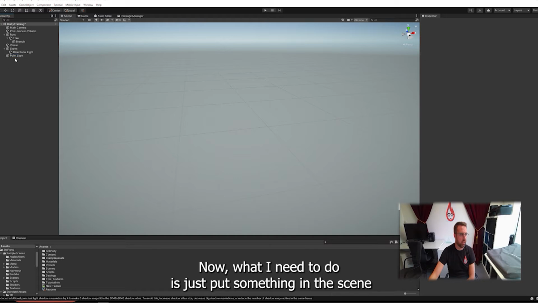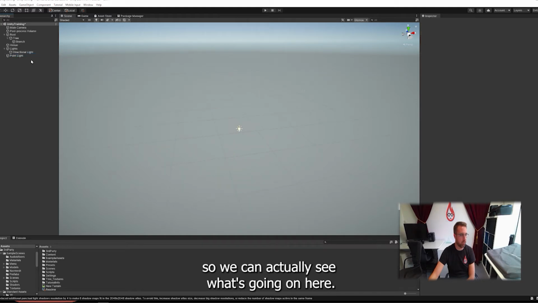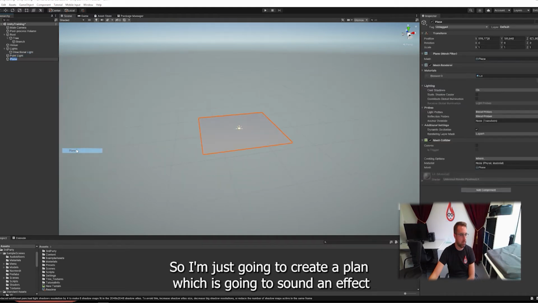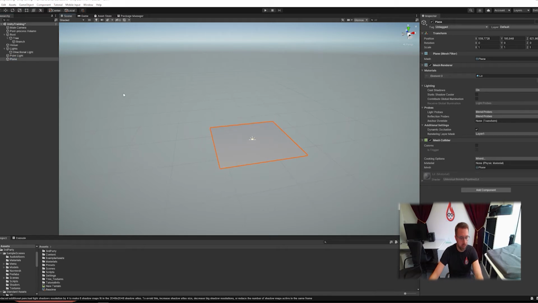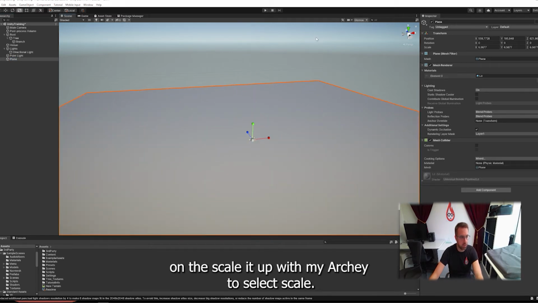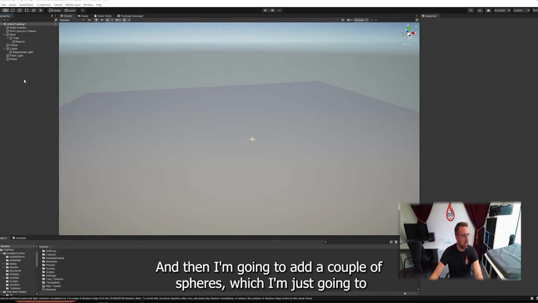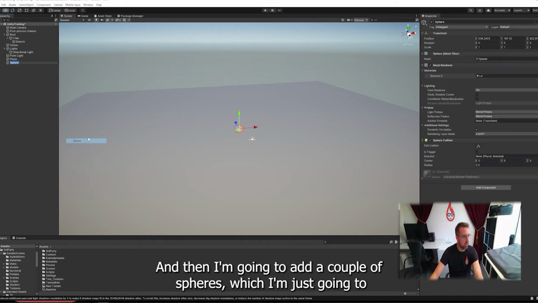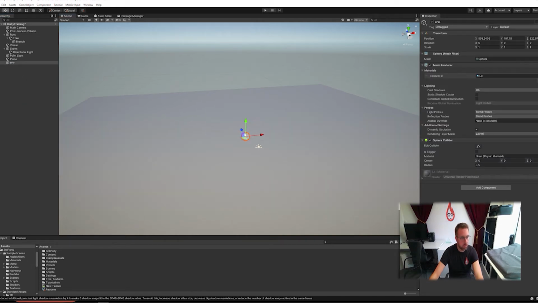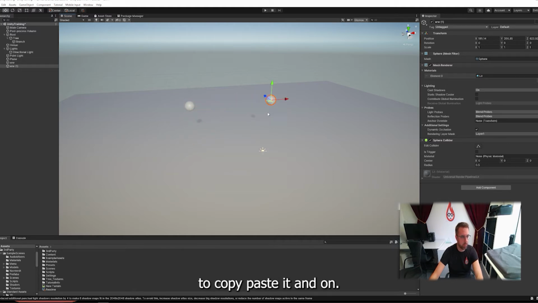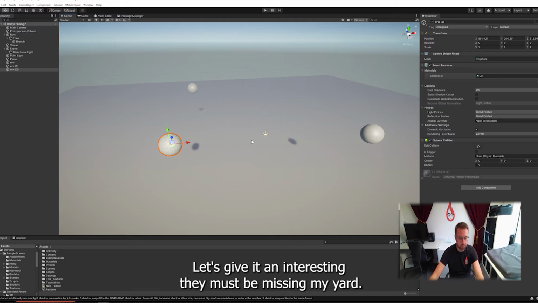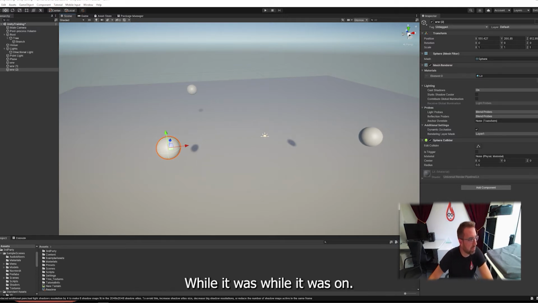Now what I need to do is put something in the scene so we can actually see what's going on here. So I'm going to create a plane, which is going to sit underneath it. I'm going to scale it up with my R key to select scale. And then I'm going to add a couple of spheres, which I'm just going to dot around like that. I'm going to press Control C and V to copy and paste it. And another one. Let's give it an interesting name.